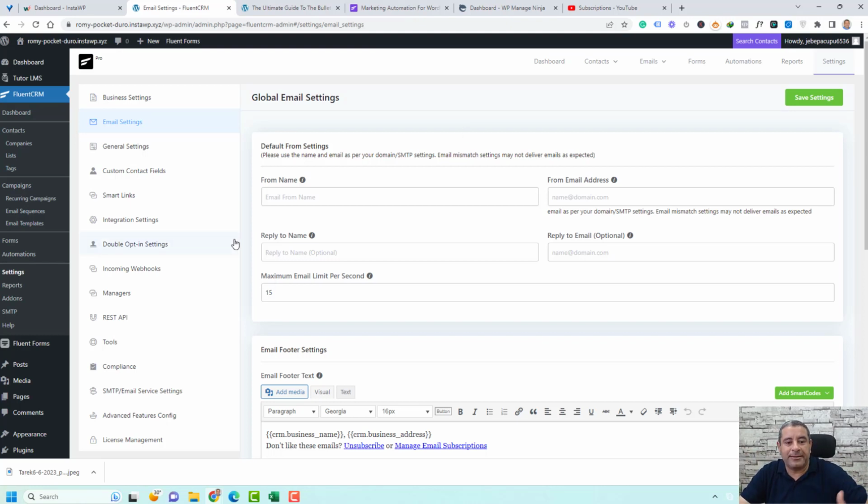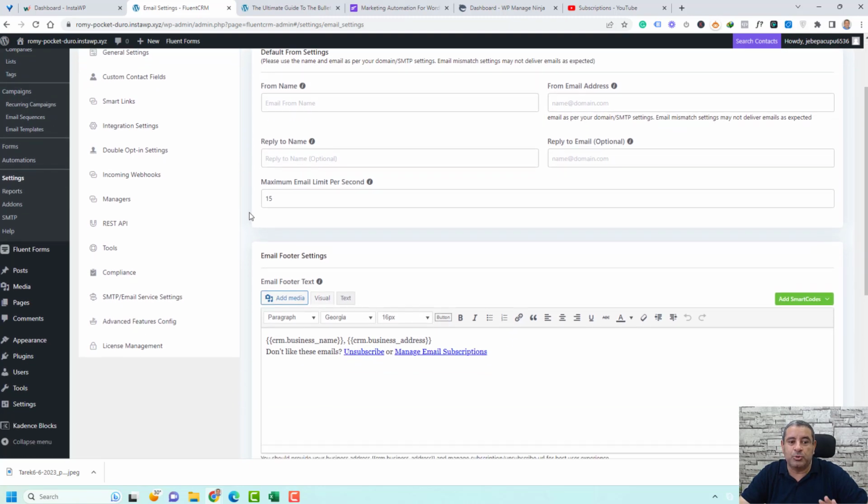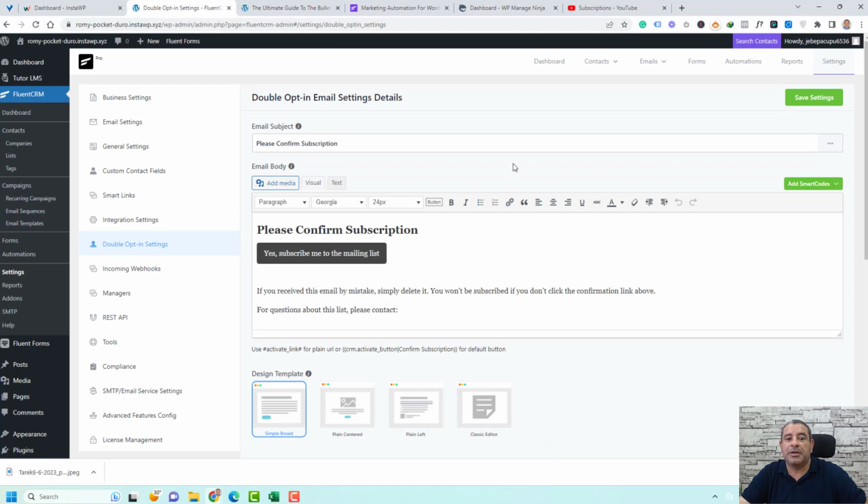The second thing that you need to check is maybe the opt-in, the double opt-in. If you are living in Europe and you need to stick to the GDPR laws and other laws, maybe you need to set up the double opt-in settings from here.